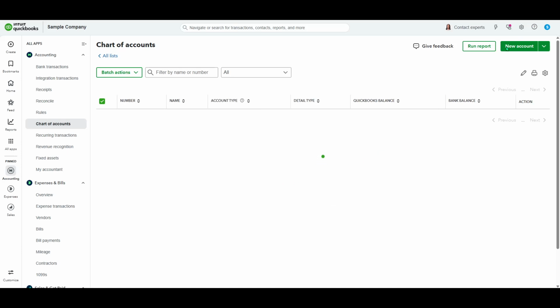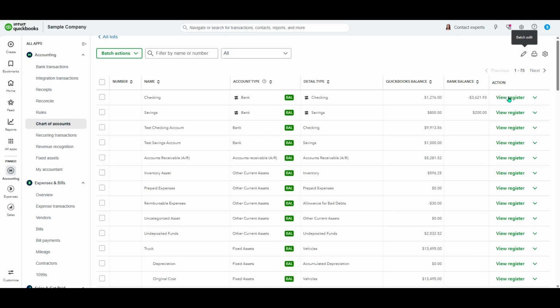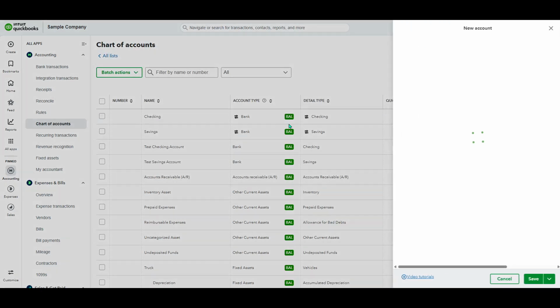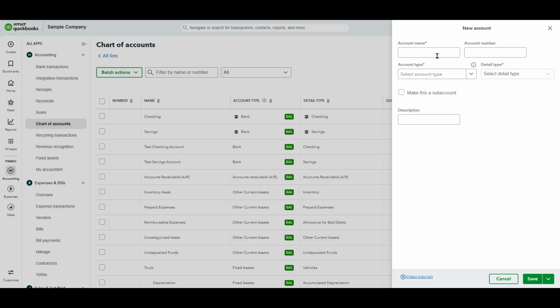Inside the Chart of Accounts, we're going to create a new account specifically for your loan. Look to the top right and click New. This tells QuickBooks you're adding a fresh account rather than using an existing one.